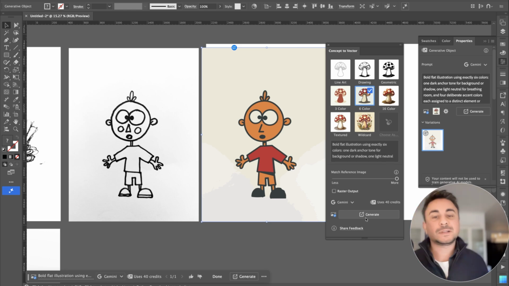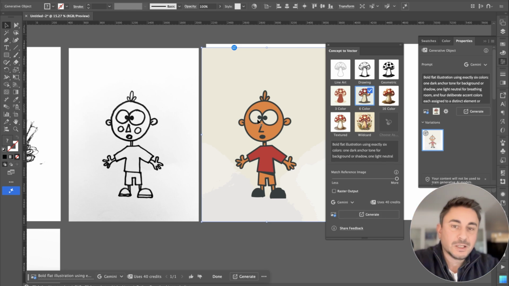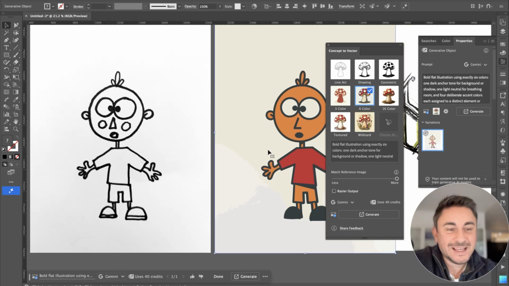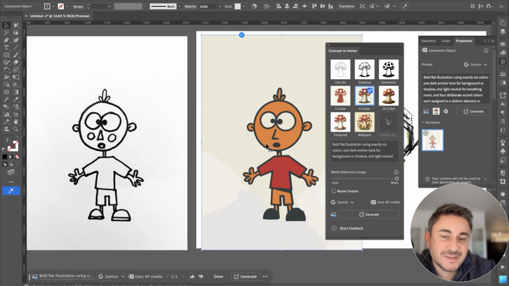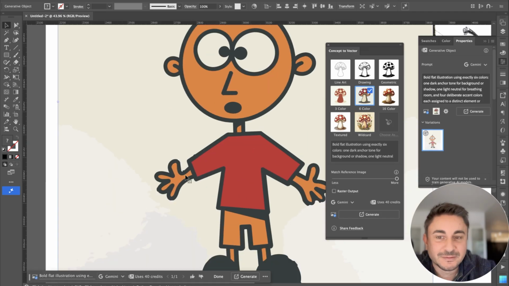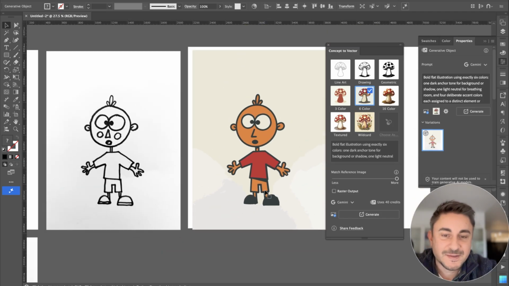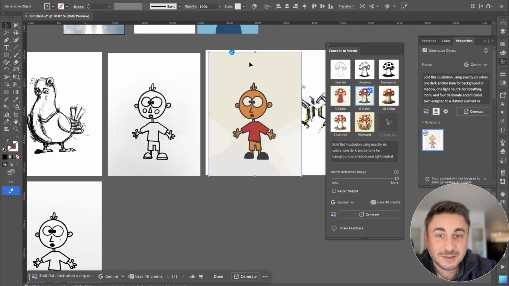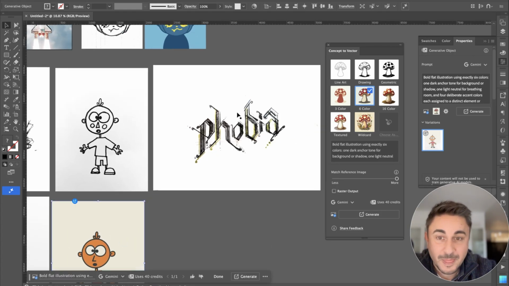Hey, well, there's something. Am I happy with this guy? I don't know. I guess it's vectorized it. I think some things look a little smooth, and yeah, it needs some refining. I think I prefer my original sketch. Whatever. Let's move on to the next one.